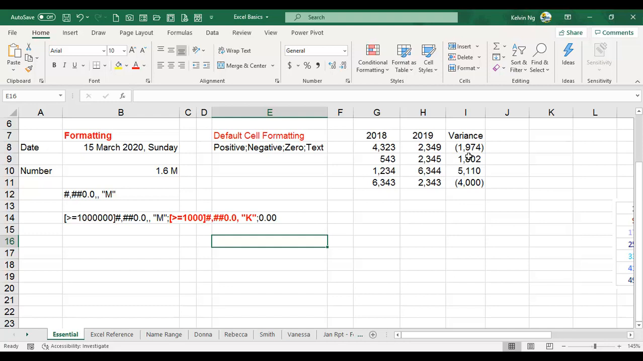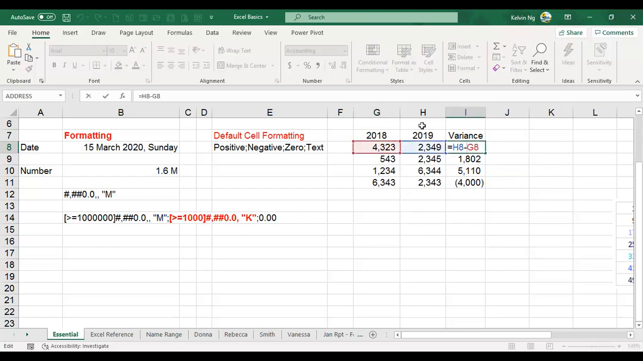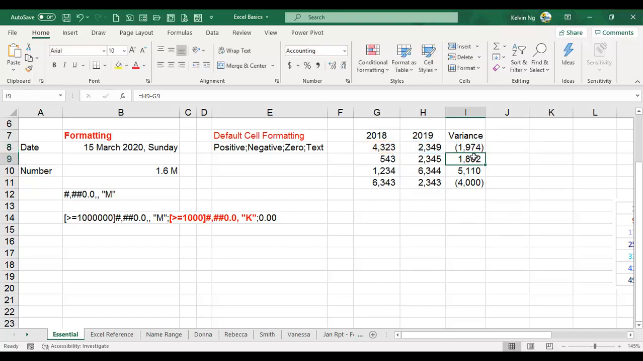So now I have a year 2019 value, year 2018 value. So what I did was I wrote a formula telling them take the column H minus the column G, where the answer is returned to be a negative value. The negative value is in bracket.